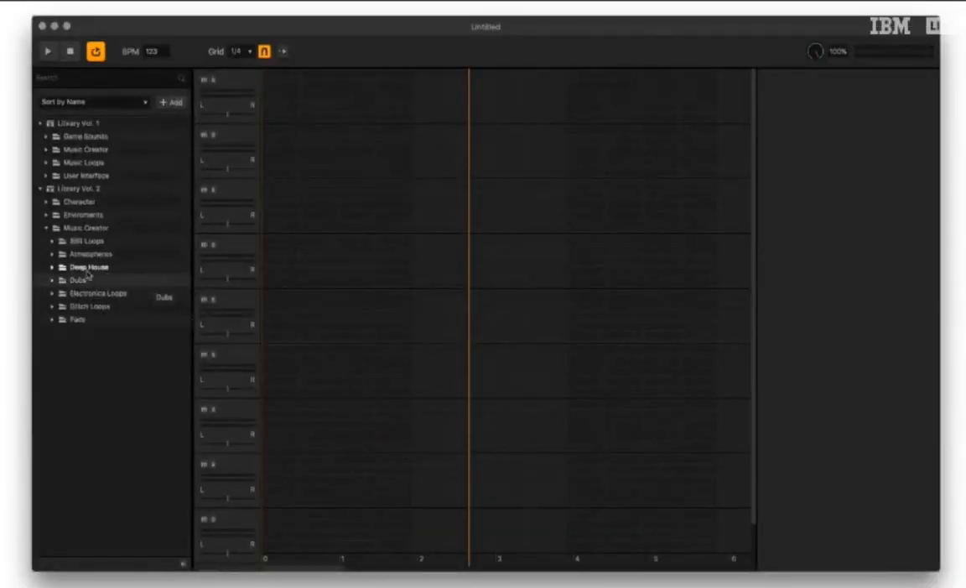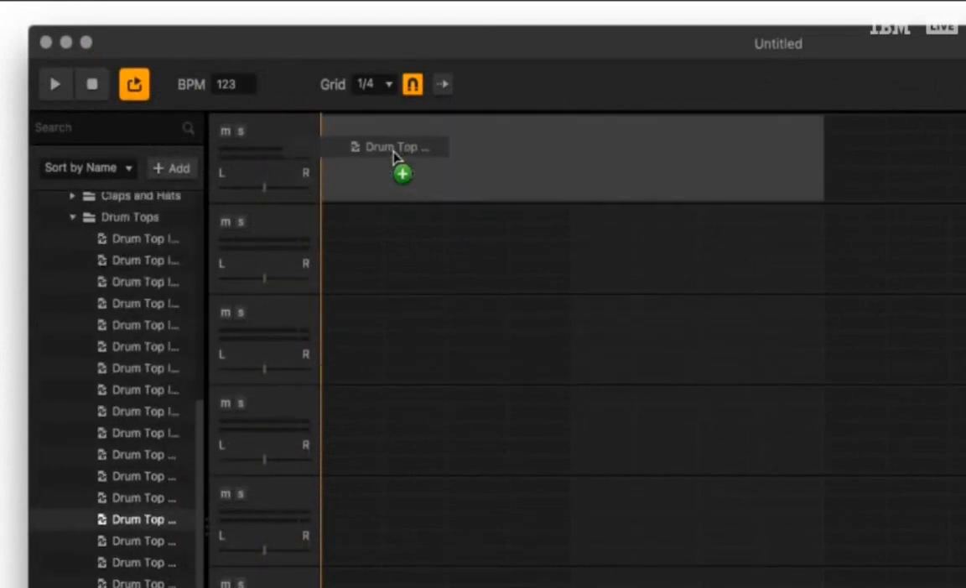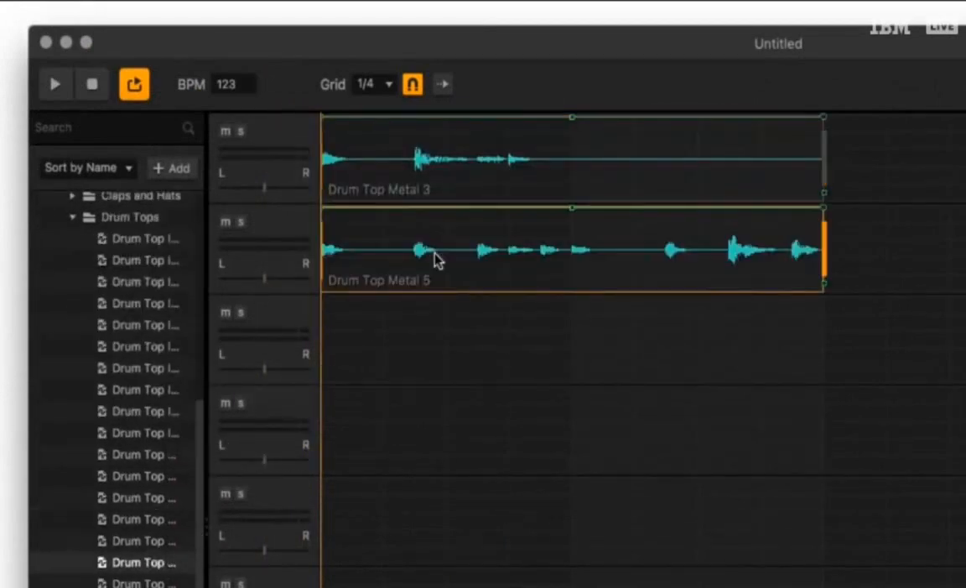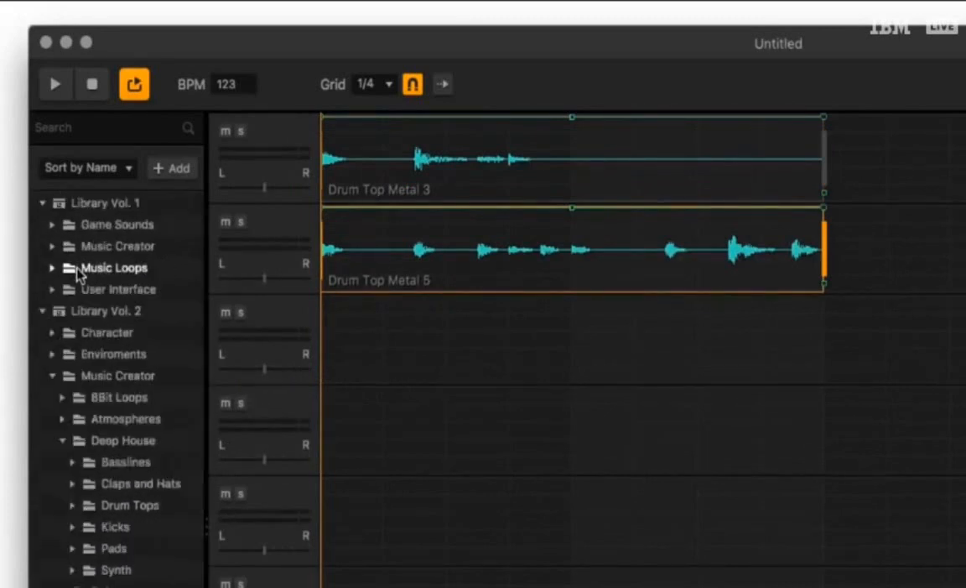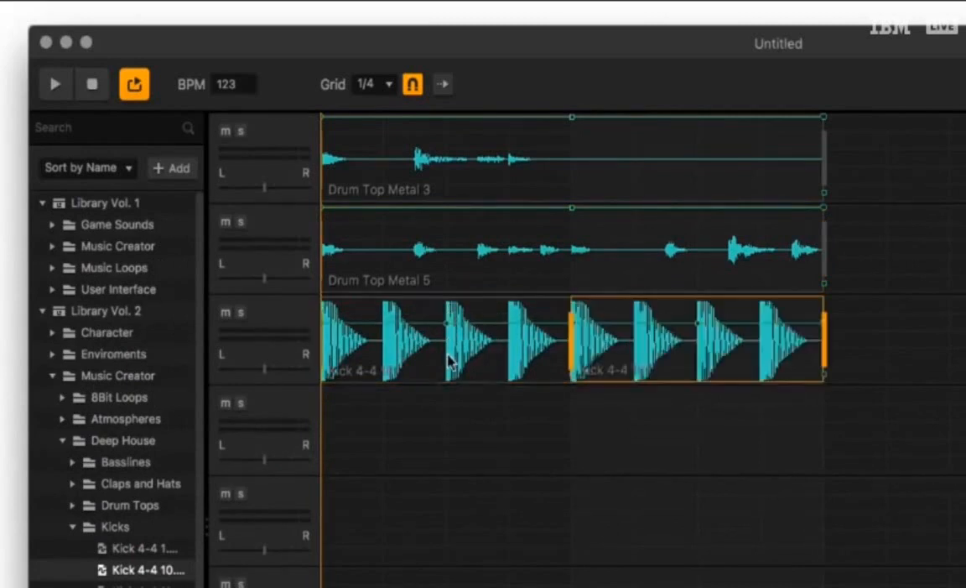So let's go ahead and build something out. Let's start with deep house, and I'm going to start off with some drum tops, and we'll just go ahead and grab a couple random ones here and put them in here. And then let's also get a kick as well. Got to have a kick drum there for our song. I'll grab this one. Looks like it's pretty hot though, so I'm going to turn it down a little bit. And let's see what this sounds like.